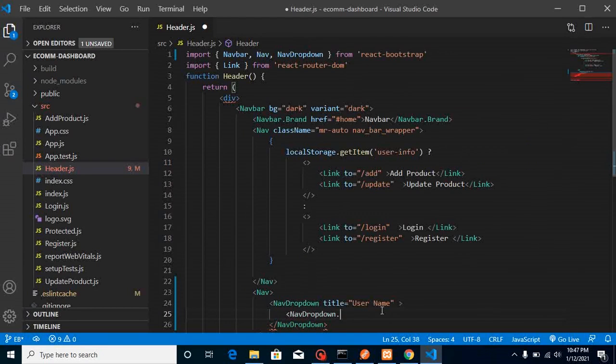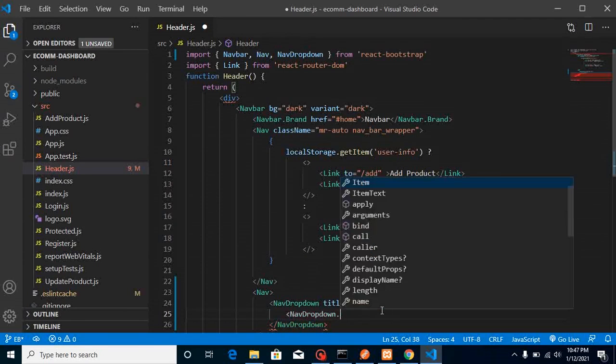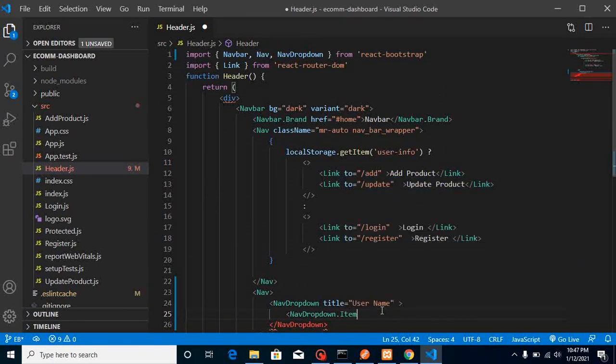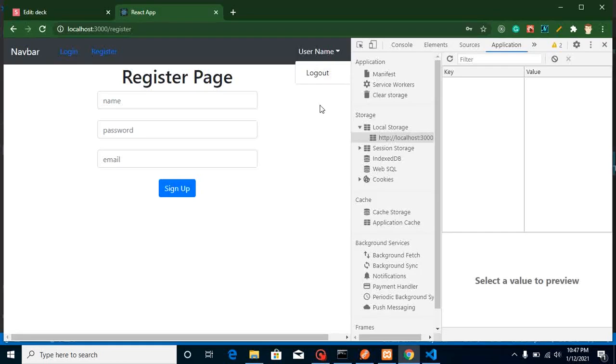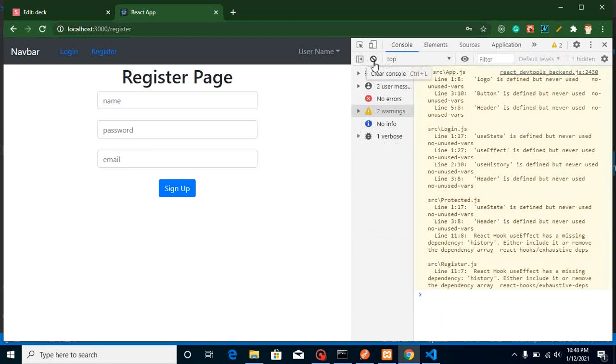Nav dropdown dot item, and here we can simply put here logout like this, right? But this should be visible after user logged in, not before logged in, right? So I will just manage these things also, but first of all let's check these things. This is working fine.